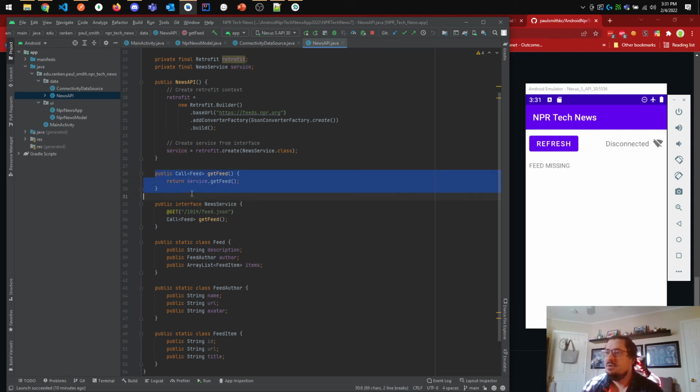So that's how we initiate the refresh process. The service is actually defined here. We can see that it's a GET request, and the path is just 1019/feeds.json. So in order to make the full URL, remember, it's this part plus that part. The actual URL where the HTTP request will be made is the combination of those two.